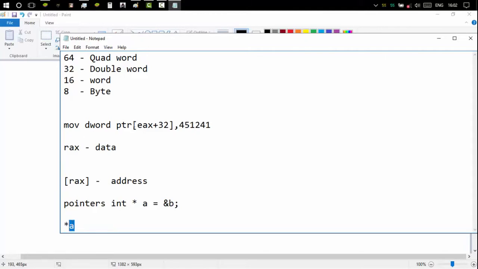In a similar way, these square brackets are used in such a way that EAX plus 32 is a pointer of type DWORD, and then these square brackets will tell that get me the value inside that, or else if it is used on the left hand side of the comma, put this value inside this pointer of DWORD type. This type here is like int, it is a different type of pointer. That's the thing about the pointers and the registers.